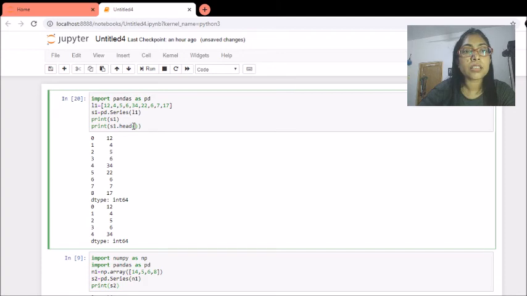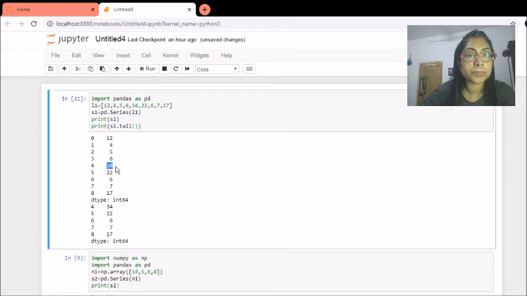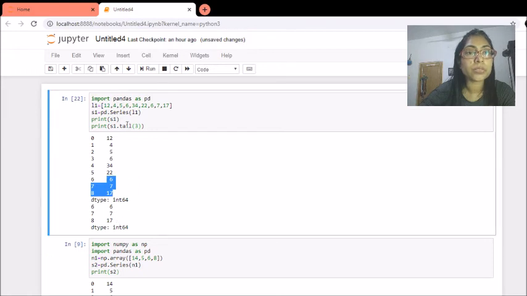Similarly, there is another function for bottom values, which is called the tail function. Now if I run this tail function, you can see that it is taking the bottom 5 values of the series, starting from here. If I want to see the bottom 3 values, then I will write 3 here, so it will give me the bottom 3 values. So these are the 2 very important functions of series, the head function and the tail function.